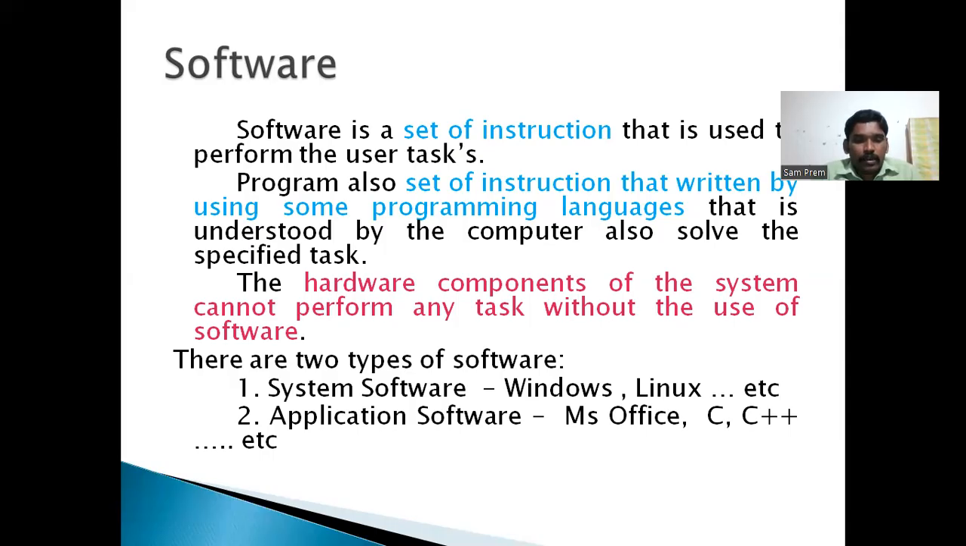And then application software. Application software performs specific tasks. These software are specially designed for specific tasks. They have a set of instructions used to perform specific tasks based on user requirements. For example, MS Office, C++, C. These are some of the application software.